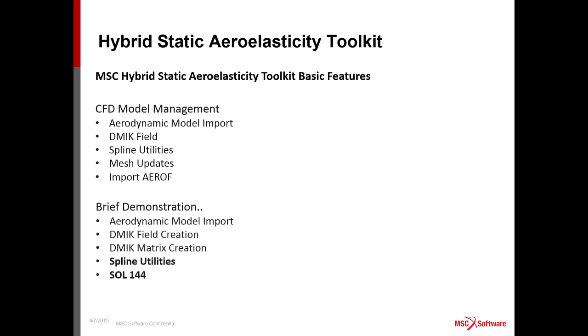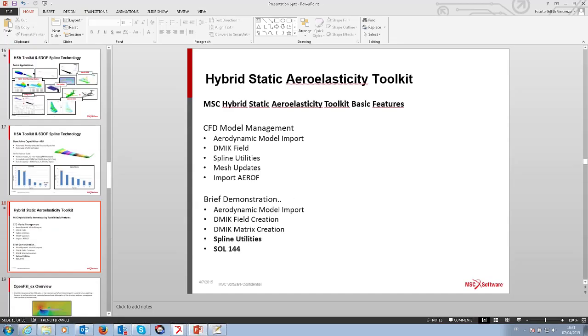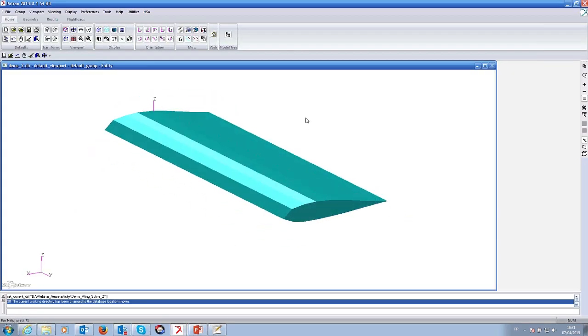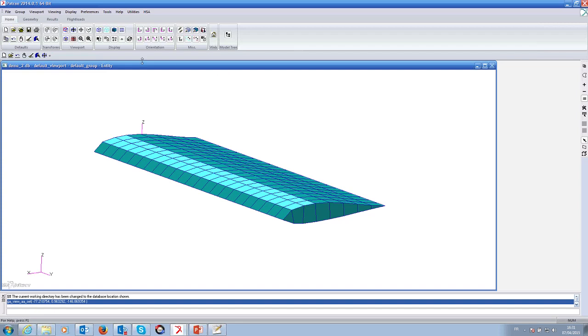So now what I would like to show you, if this time the demo works well, okay, something about spline utilities, how it works. So have a look at this other demo. This is the structural model.